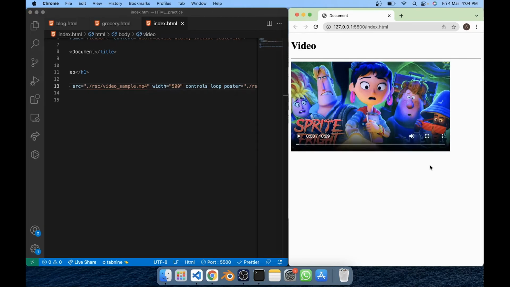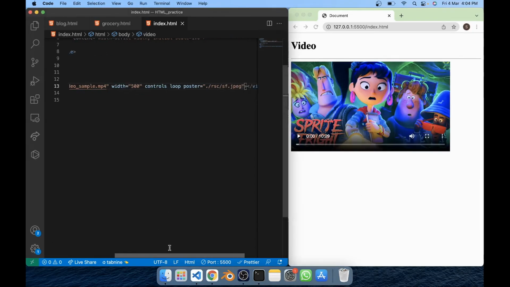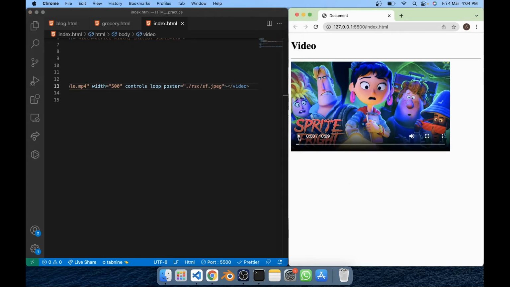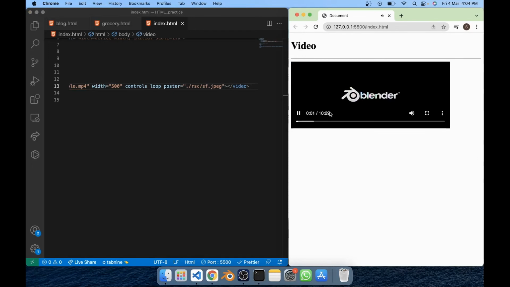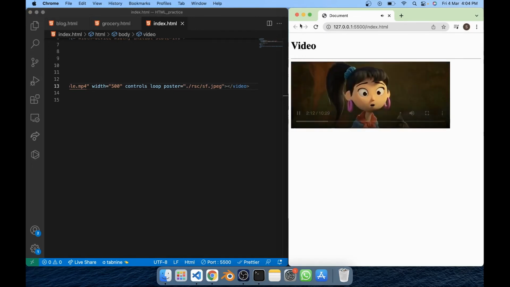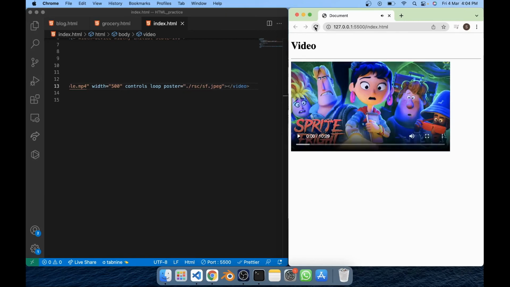So if you provide that poster attribute in your video tag, when the video is not playing and the page is loaded, this poster will come. So that is the poster. If you play it, then your video will play, and the poster will come only when you reload this time. So that is the poster.